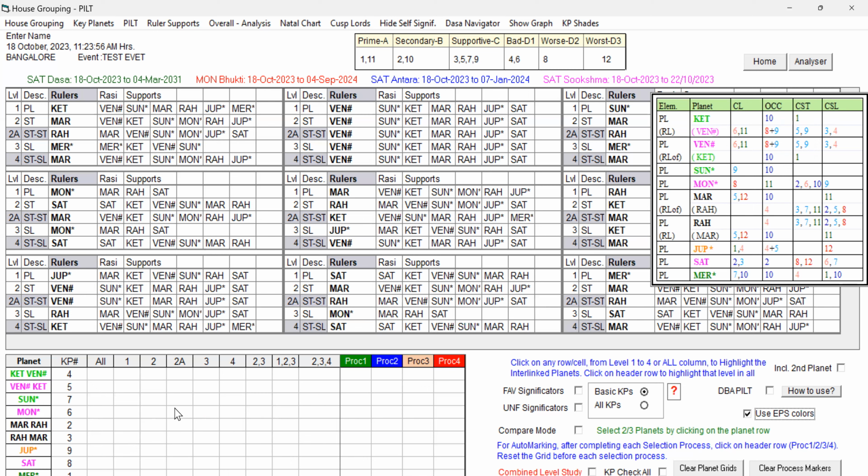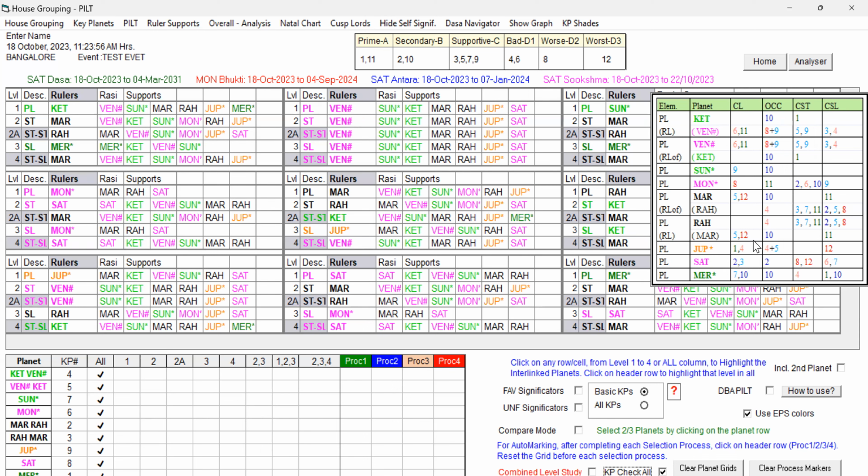Now you do the same process, or you can click KP check all. You can see all planets will get the colors we have manually assigned. That also can be done, and that will be more beneficial for understanding each planet's role in the rulers and also in supports. That will be more useful in finding the ruler's link. All these things, technically, if I explain, you will not be able to follow. When you study the EPS course, you will understand.